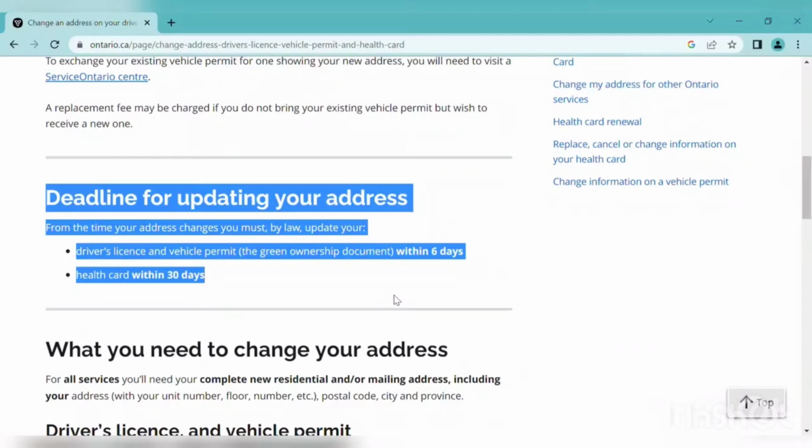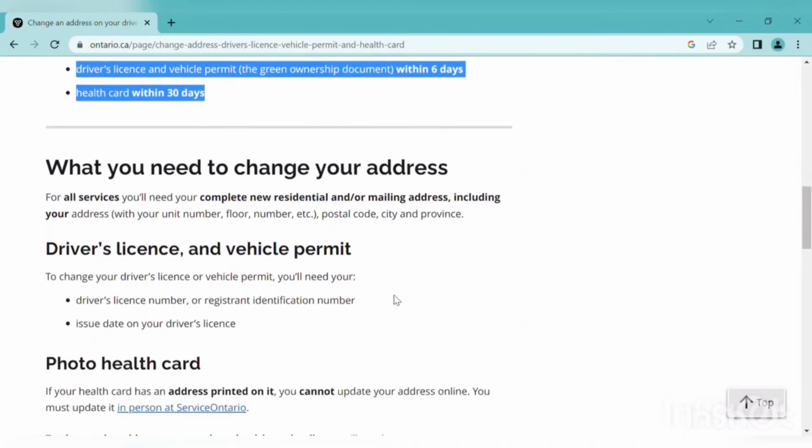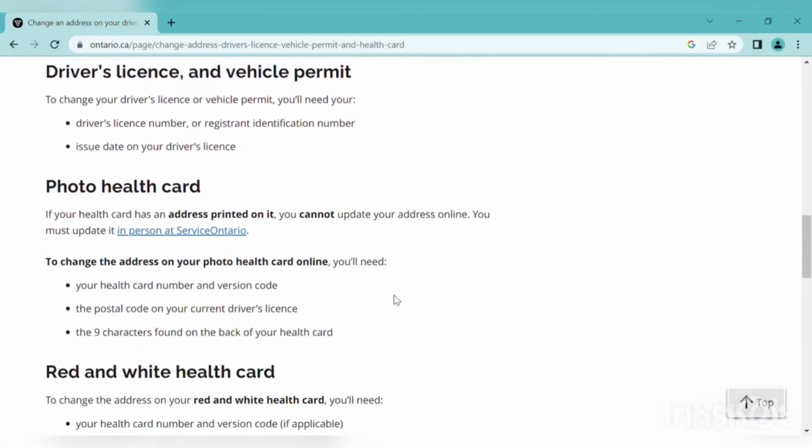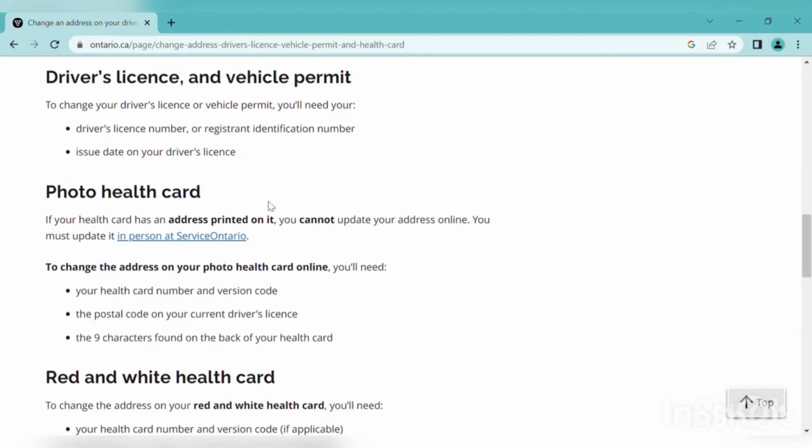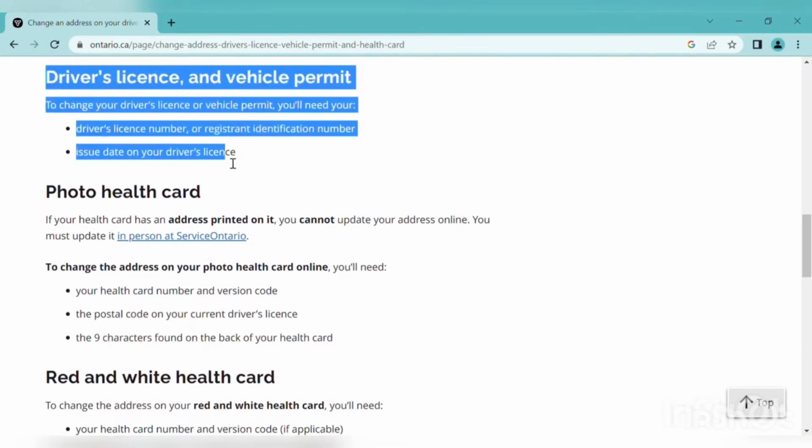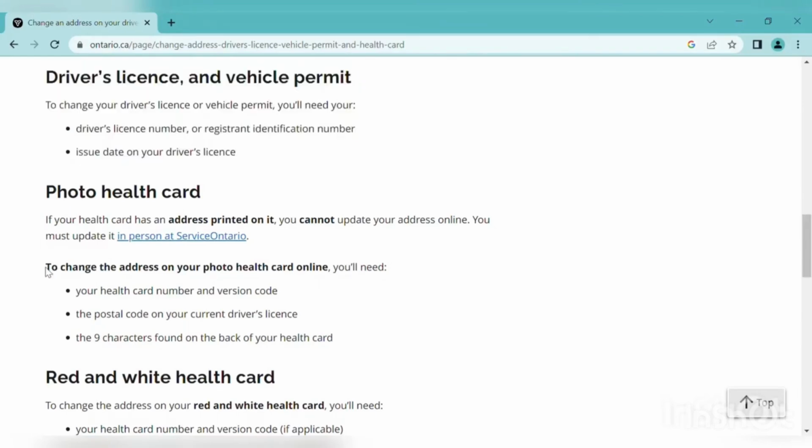For driver's license and vehicle permit, you need your driver's license number and registrant identification number, issue date on your driver's license. For your health card, you need the following: your health card number and version code, the postal code on your current driver's license, the 9 characters found on the back of your health card.